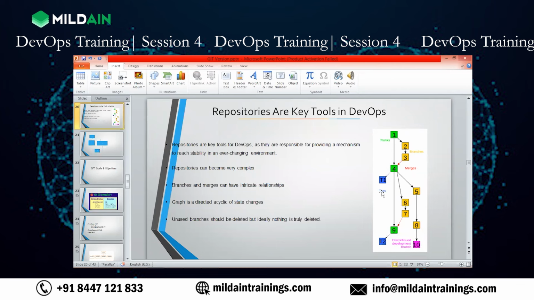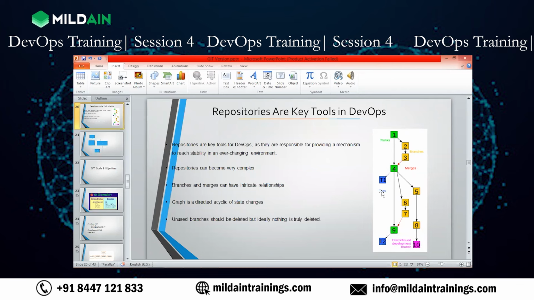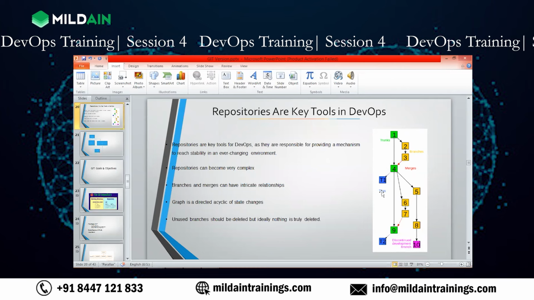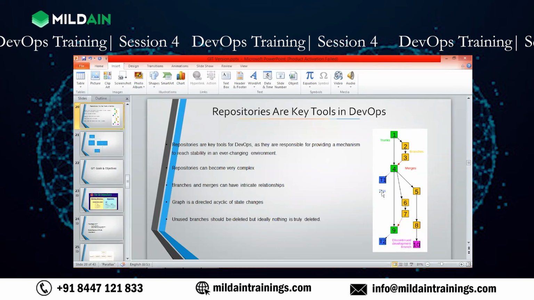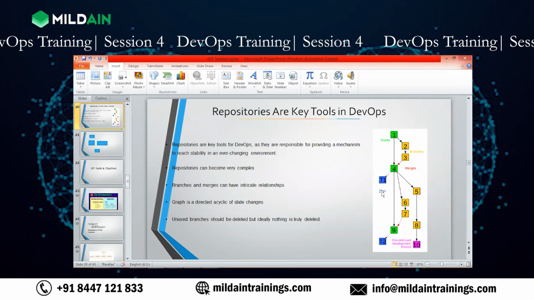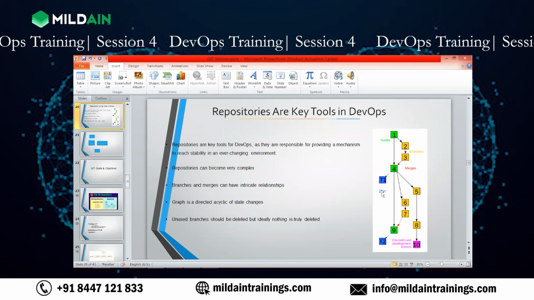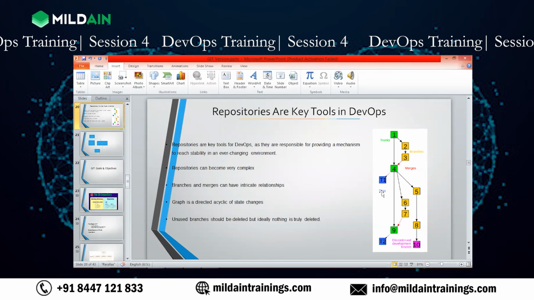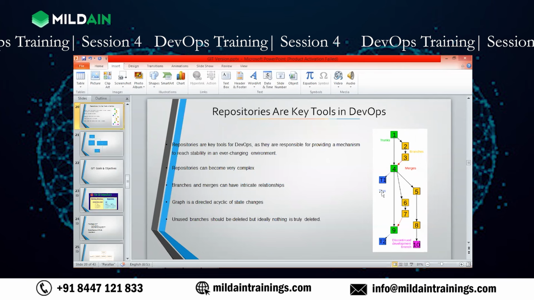Whether the main branch is only one and it is divided into different branches, and then they are merged into the main branch. We have feature branches, development branches, and different branches, and they are merged into the main branch. Clear? Or it can be that we have different main branches.